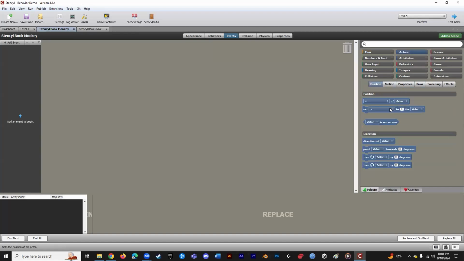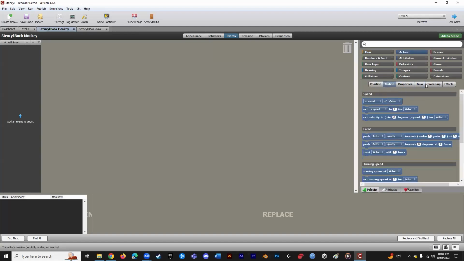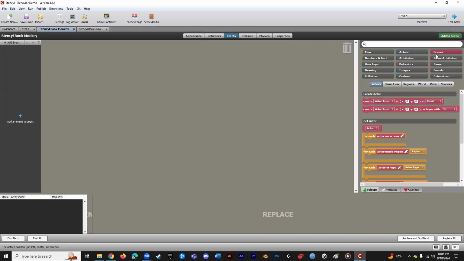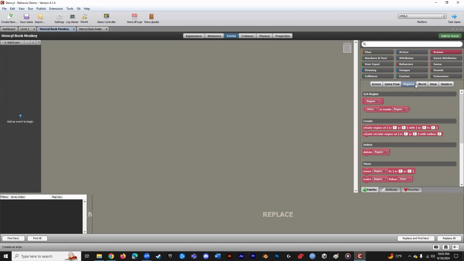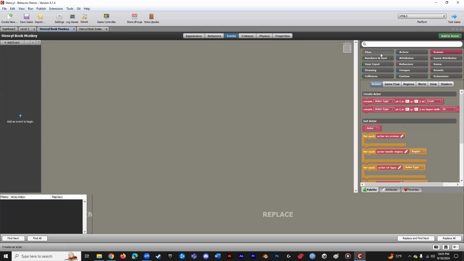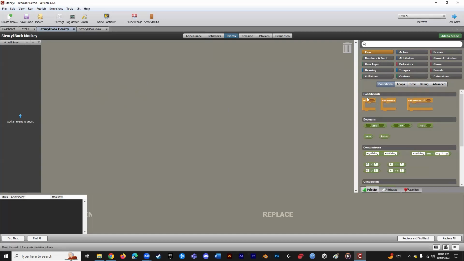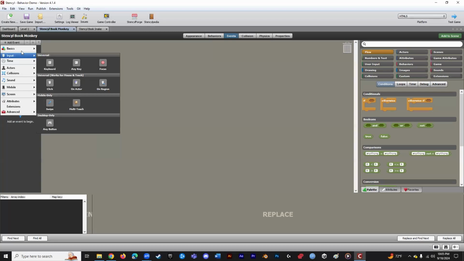But then if we go into actors, we have position, motion, properties, draw, tweening, different things like that. And scene has a lot of sub-components as well. So there's a lot here, but to get started, I can't just start dragging stuff out here. I have to create an event first. So what is happening in this event? So I'll hit this add event in the top left, and I have a lot of options here.